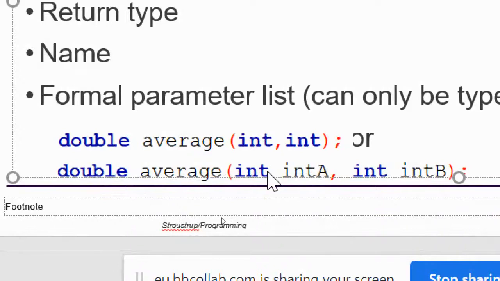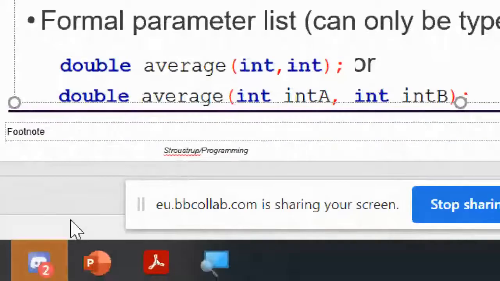And pretty much always I favor including the names of the parameters. You'll see you need to include them when you actually implement the function, but you don't need to name them if you're just creating what's called a function prototype, which is basically a promise that you're going to create a function, in this case called average, that takes in 2 integers and returns a double.